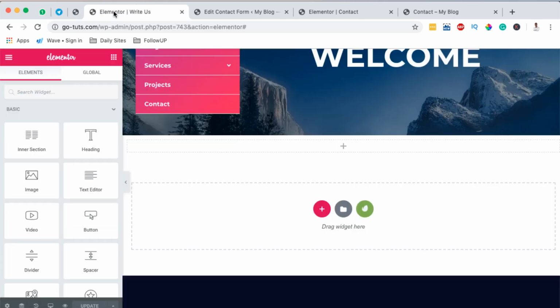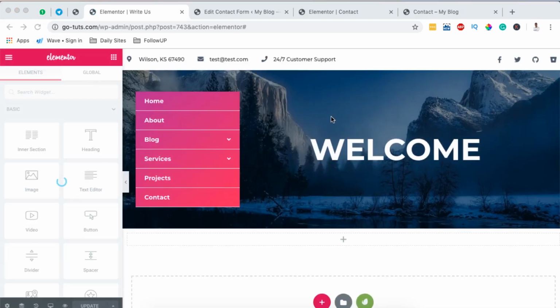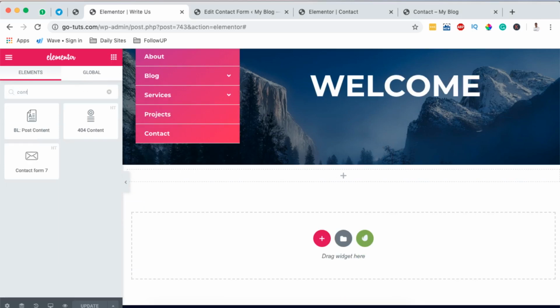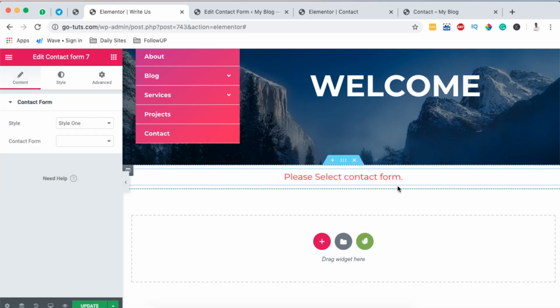I am going to come here to my Elementor page. First, I'm going to reload the page. I'm reloading the page because I just installed another plugin and I want the changes to reflect on my new Elementor page. Once the page reloads, I'm going to come over here now to my widgets area and I'll search for contact form. Now when I search for contact form, it will show up right here a contact form widget having the HT logo. I'll simply drag it over here to my canvas and boom, now I have the option to style up my contact form.